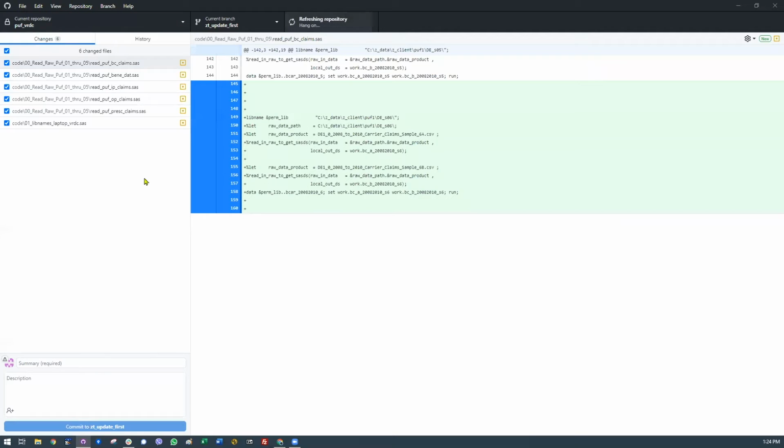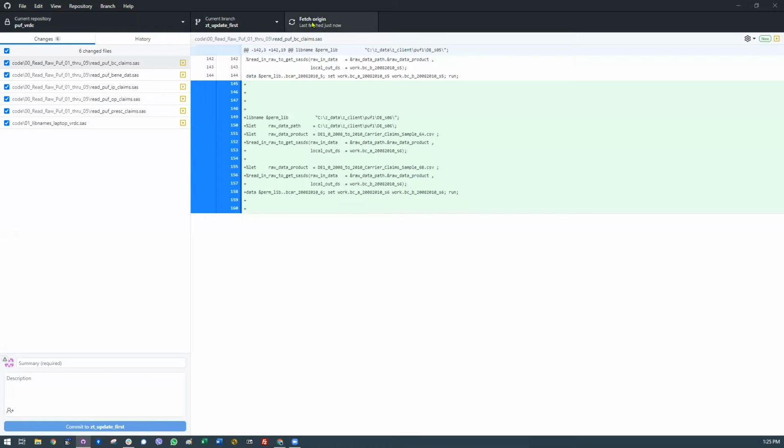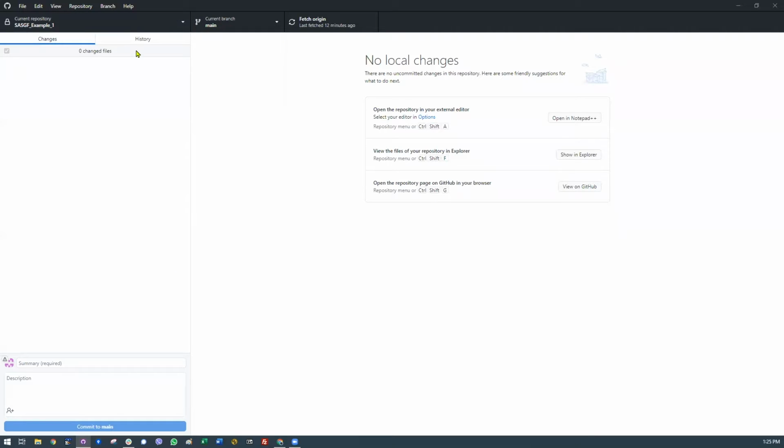Even another one that I have, and I can see that on this repository, the branch I'm at is called ZT update first. I have a main branch. It just did a fetch for itself here just in case, but I'll do another one in case I wanted to do some work to see what's going on. But I'm going to go back to my SAS Global Forum example 1.